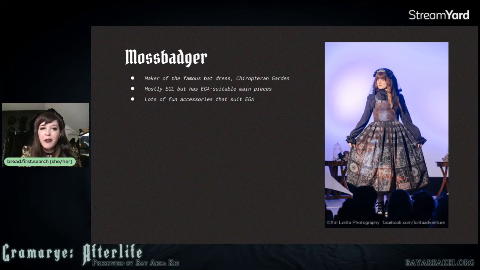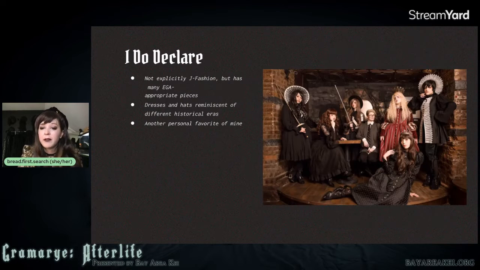Moss Badger. So they are the ones that make the famous bad dress. They make a lot of other stuff as well with a similar material and pockets and similar silhouettes. They have a lot of EGL stuff, but they have a lot of EGA stuff as well. Moss Badger also produces a ton of fun accessories, so different brooches and pins and rosettes. Like, I just want a whole wardrobe of Moss Badger rosettes, honestly. Yeah, no, they make amazing stuff. Definitely go check them out.